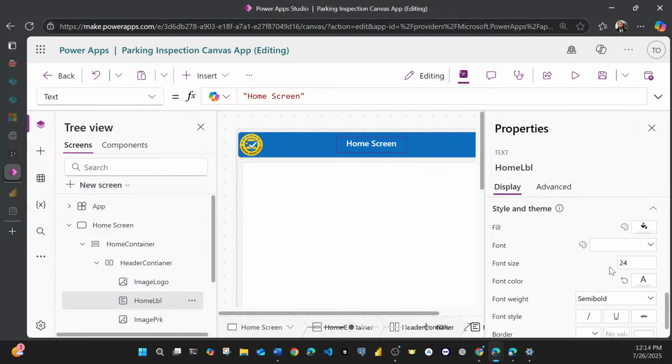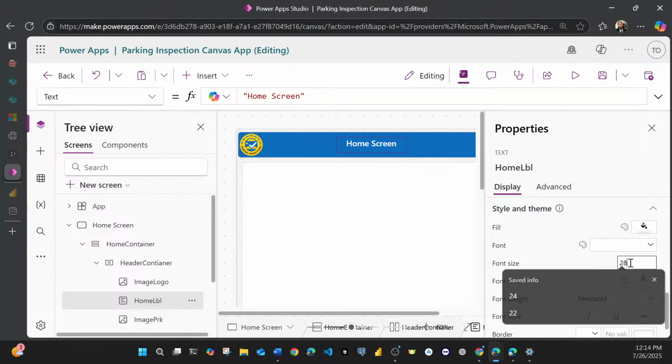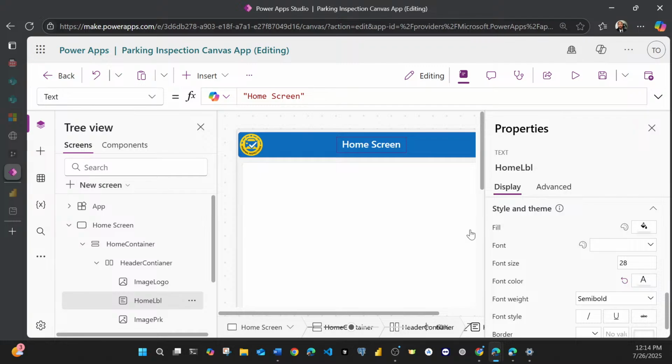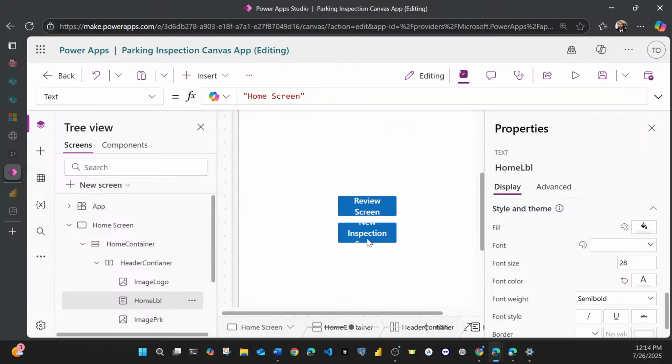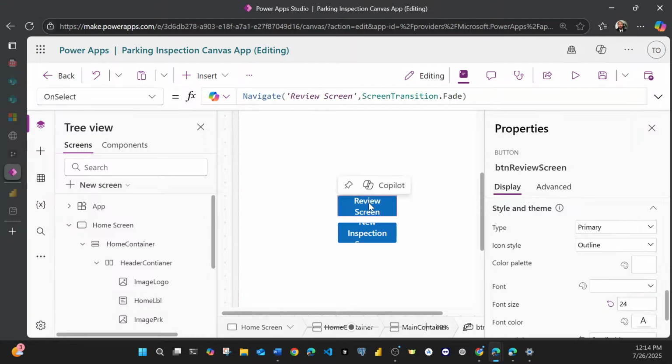That looks fine. You know what? Let's make it 28. All right, so we have the home screen, we have the two labels. Next is gonna be the button. We can pick both of them at the same time.